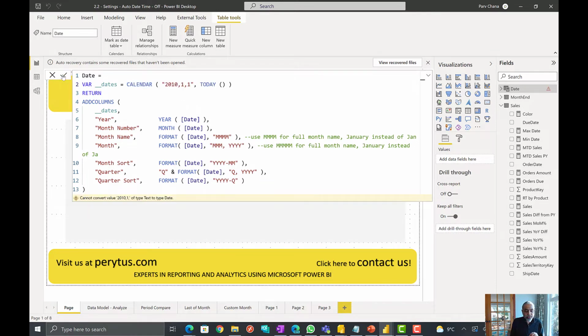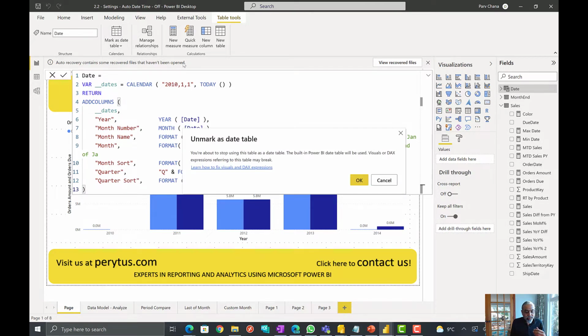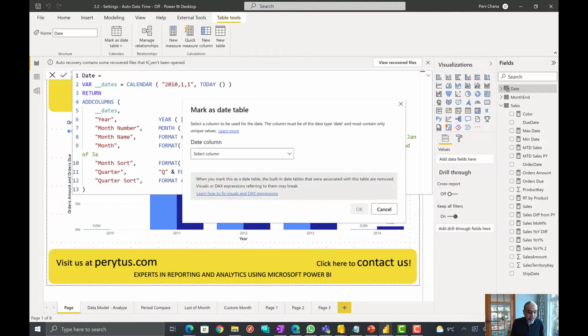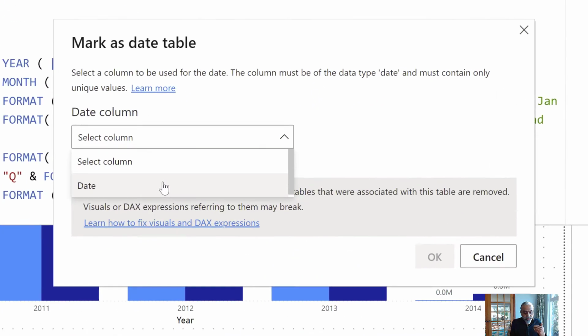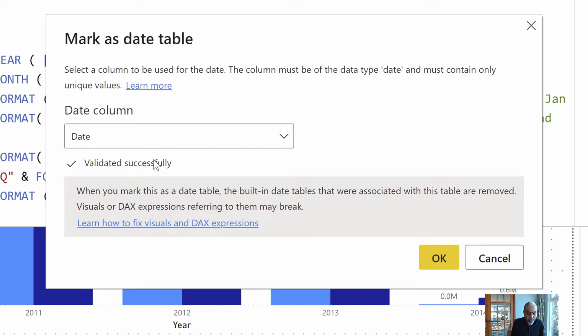Second thing you always want to do is, as soon as the date table is created, you select the date table and mark it as a date table. How do you mark it as a date table? Because I already have marked it, let's unmark it, and you go to Mark as date table, and then you pick the column, the unique date column with unique values, and it validates that.